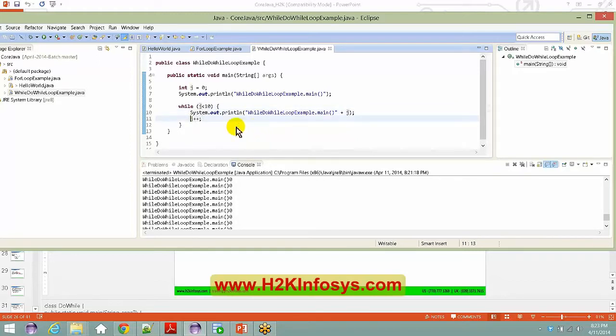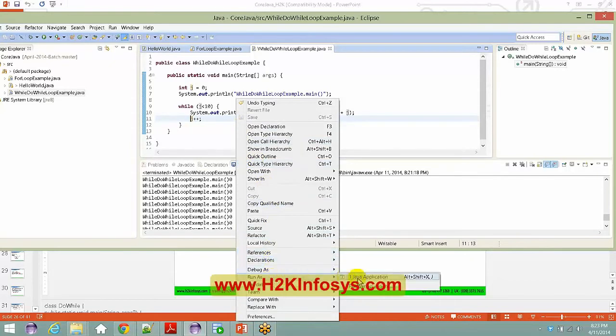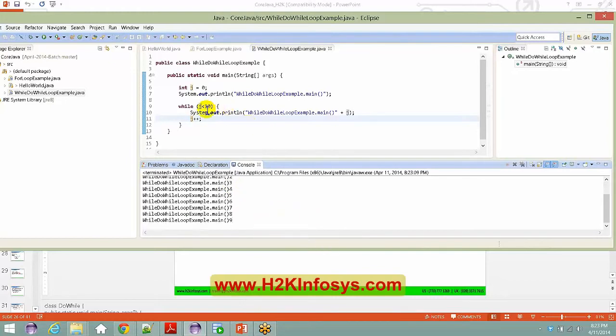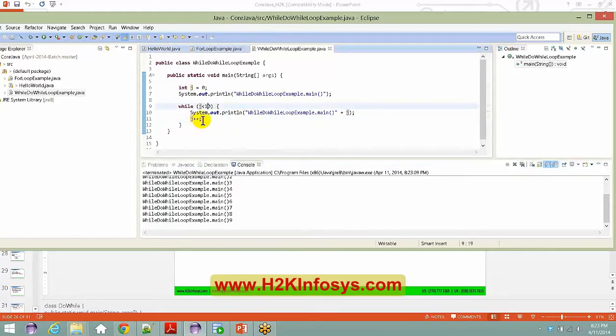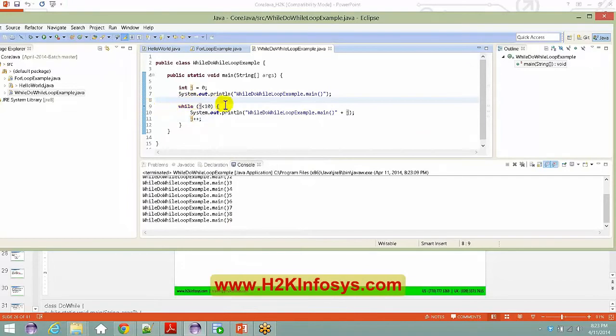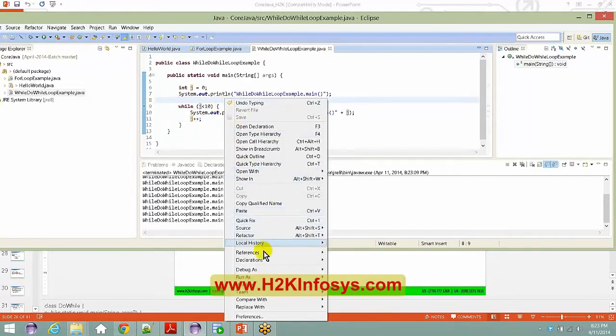So if I run this, run as Java application, you can see it has only printed from 0 to 9. It has not even printed 10, because each and every time it comes here, it increments the value of j. So let me just run this in debug mode. Debug as Java application.